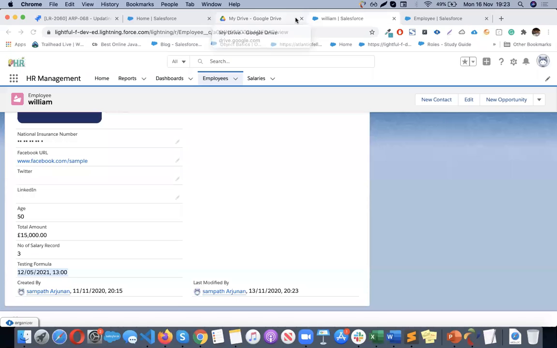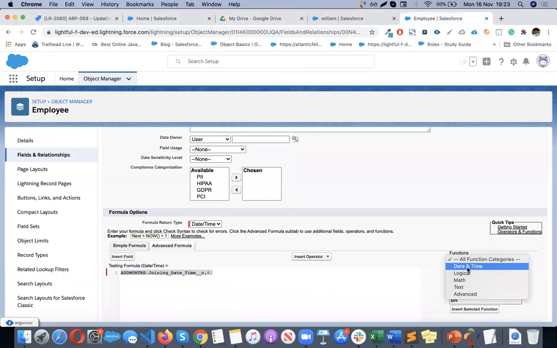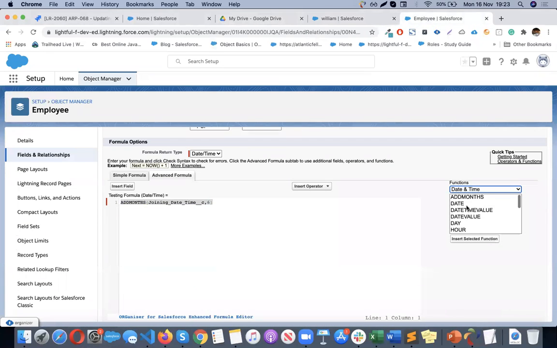Okay. The next function is date and time. So date means what? Basically, you need to pass year, month, day. If you are passing these three, you create a date from a year, month, and day. Basically, you can create a date field if you are passing three parameters.